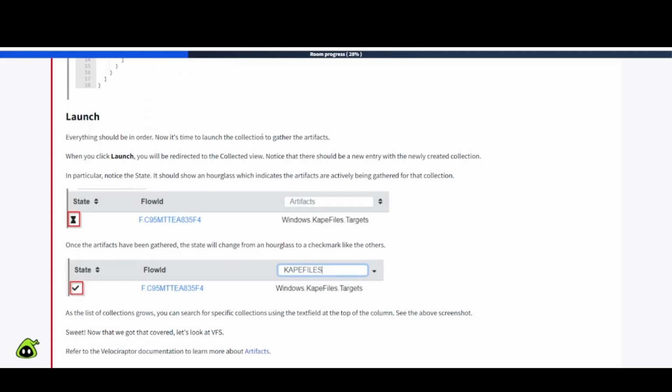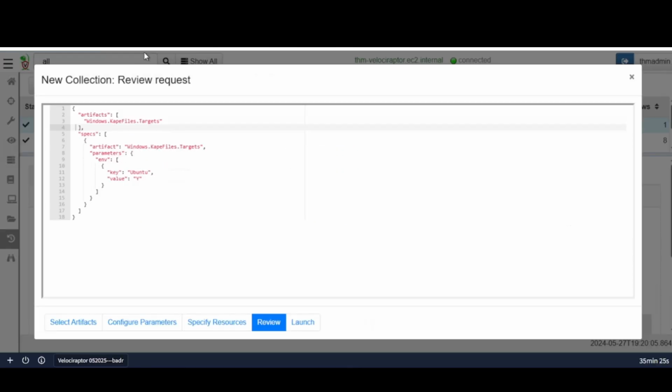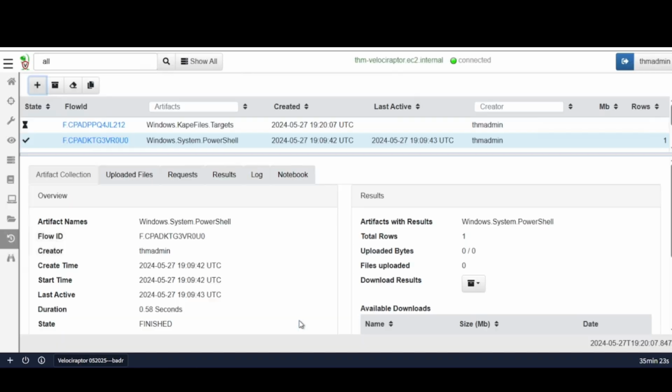Now it's time to launch the collection to gather artifacts. When you click launch, you will be redirected to the collection view. Notice that there should be a new entry with the newly created collection. In particular, notice the state. It should show an hourglass, which indicates the artifacts are actively being gathered for that collection. So let's go ahead and do launch. Okay, and redirected.